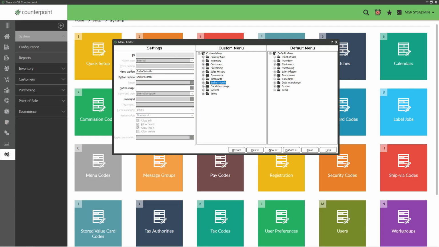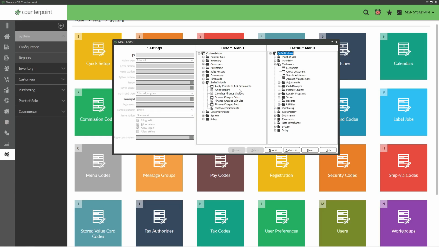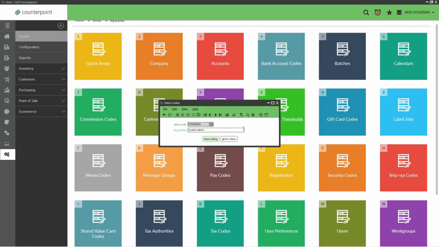So in this example, we've created a folder called End of Month, and based on what we wanted to do here, most of this is probably coming from customers. We're just dragging and dropping those over here and creating this folder. So that's our sysadmin, and you can see that we have full access to everything that's on the right side. I'm going to leave this. We're going to go in as point of sale, so you can see the other extreme.